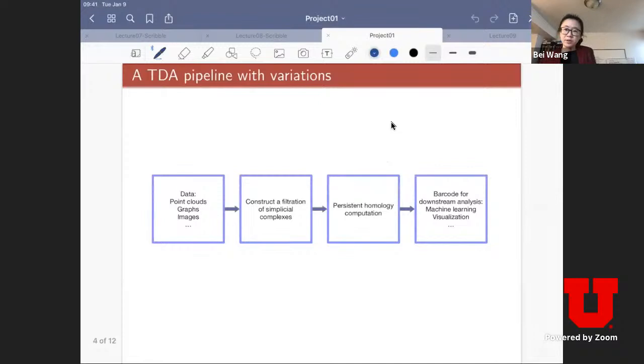But if you look at the pipeline for TDA, or topological data analysis, you have some sort of data. And in most cases, what we have been talking about so far has been point cloud data. But it can also be graphs. It could also be images. The second part of this project is actual images.